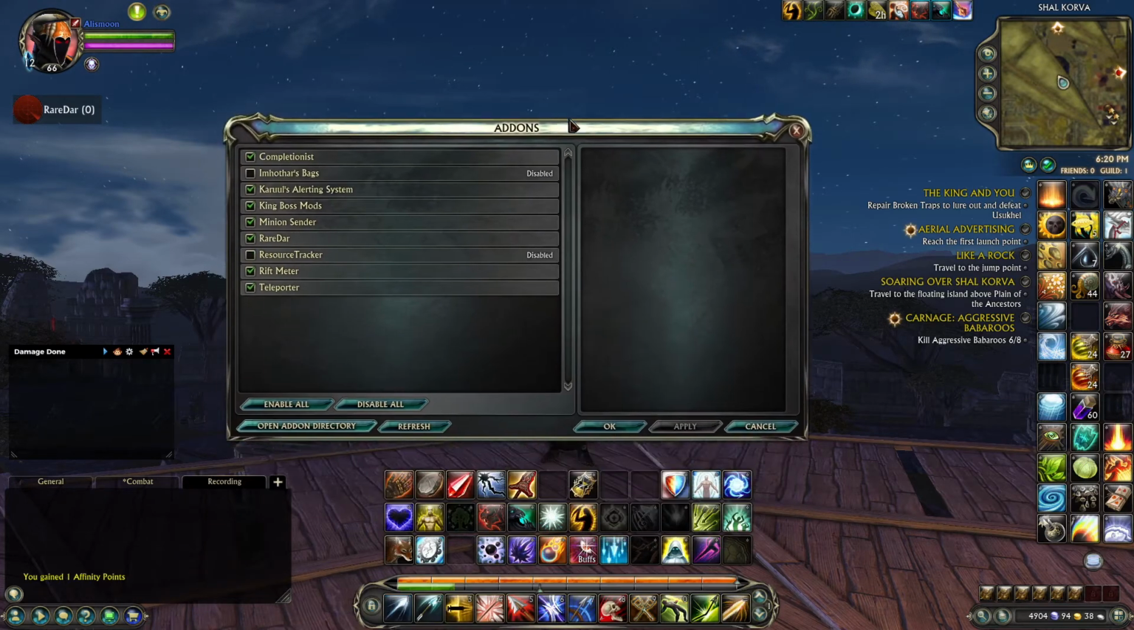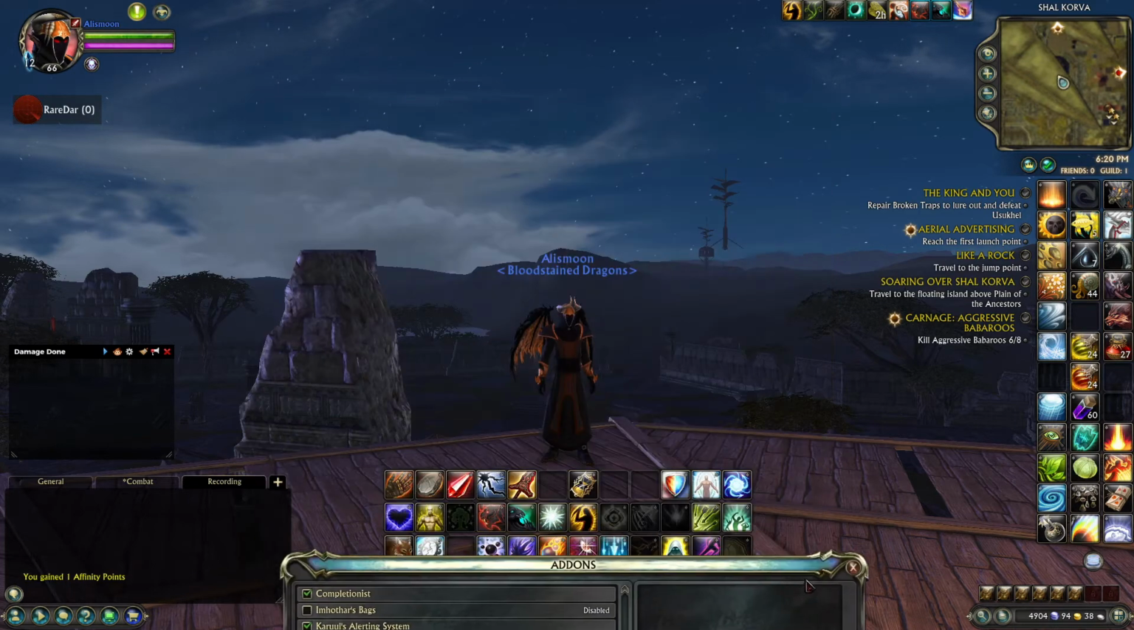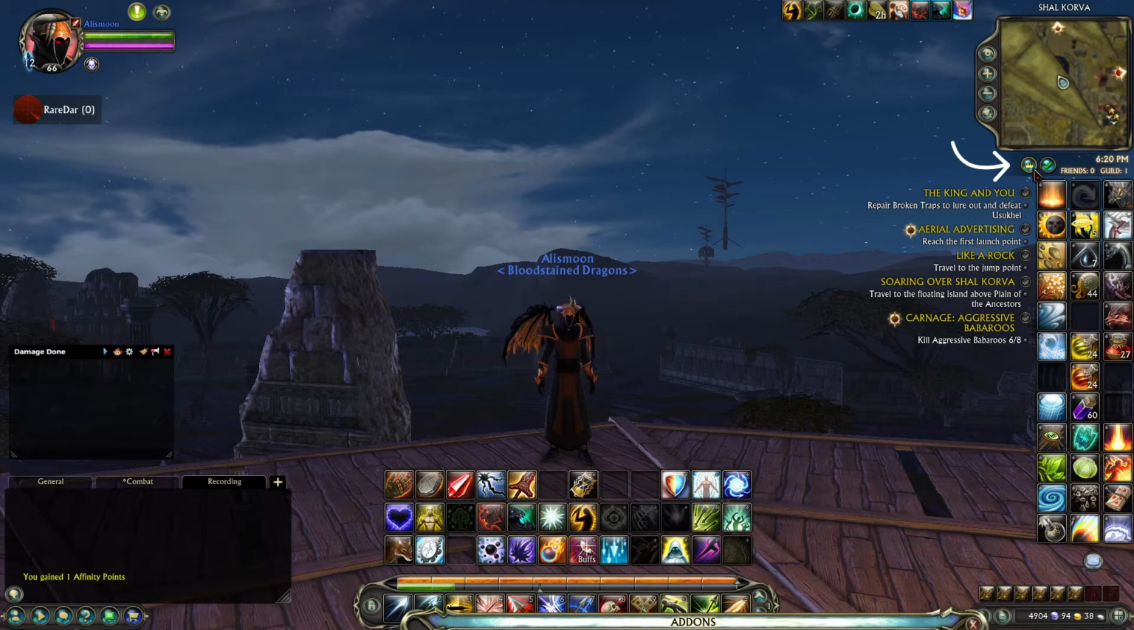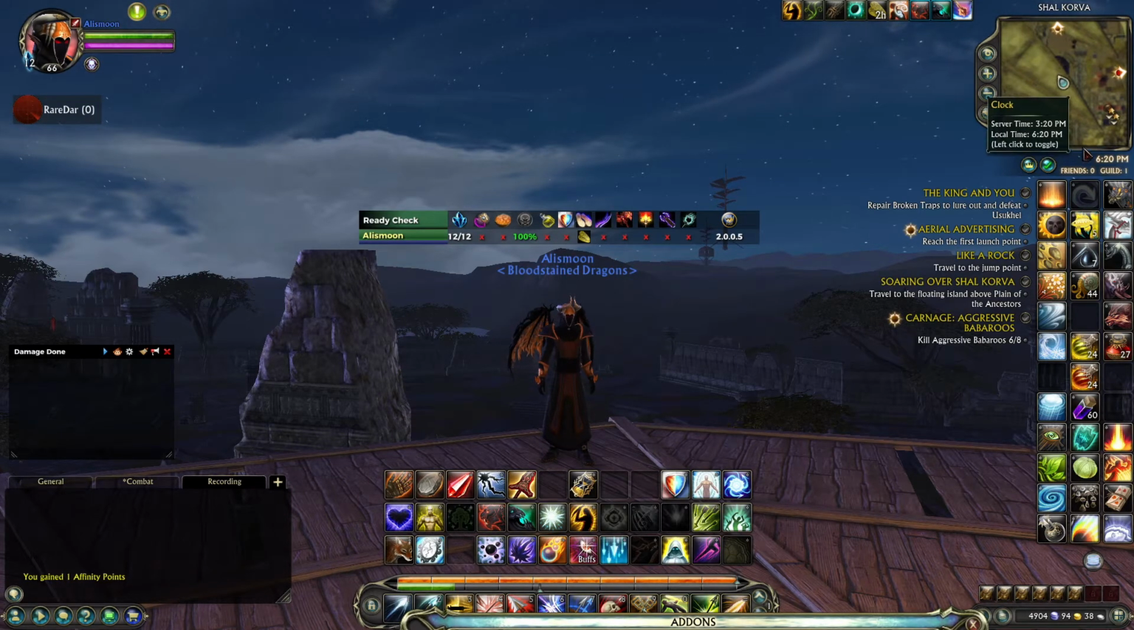So let's go back to our add-ons. King Boss Mods is the next one. I will have some links in the description below for King Boss Mods. King Boss Mods is these two icons. This checkbox over here, if you left click on it, this is your raid ready check. And this is meant for endgame level 70, I think, for the most part, because this is a level 70 thing.